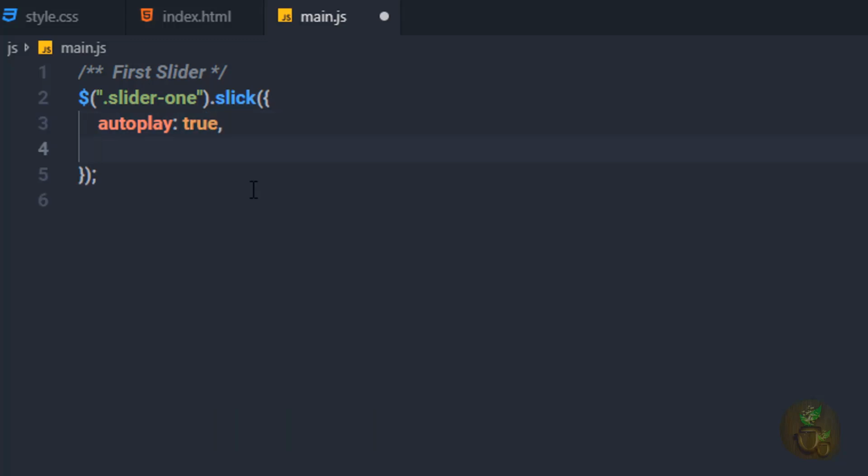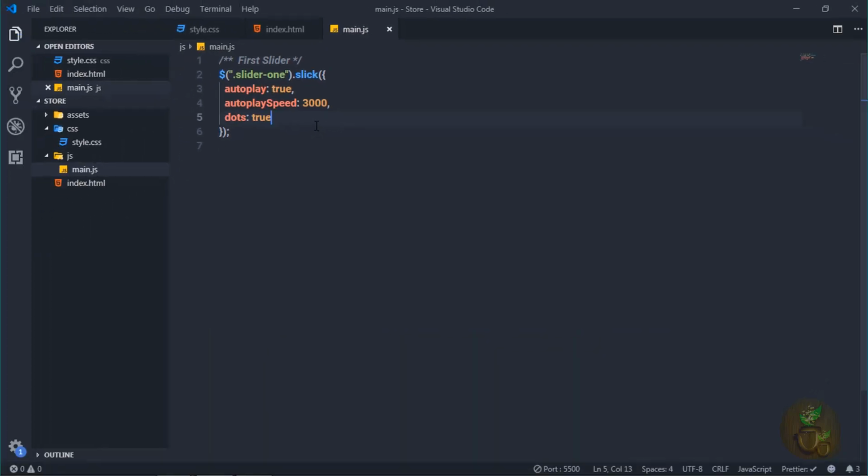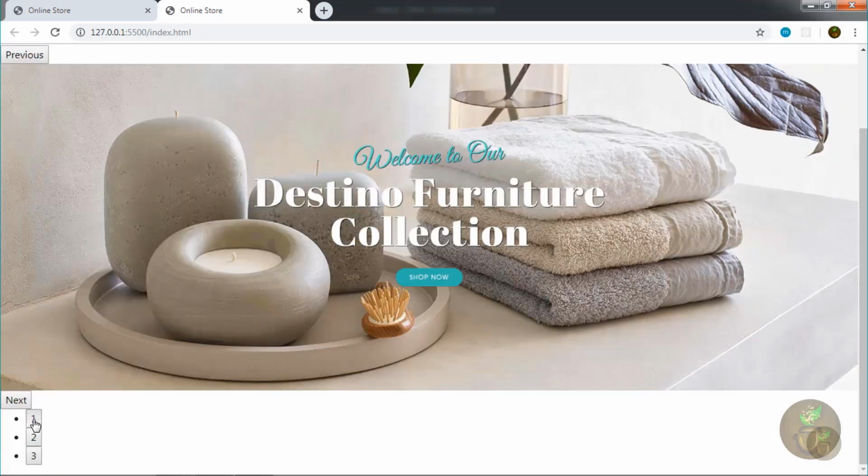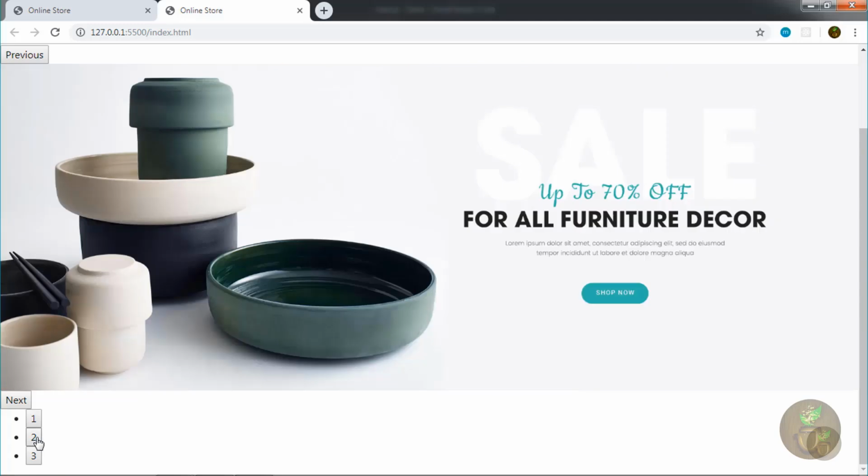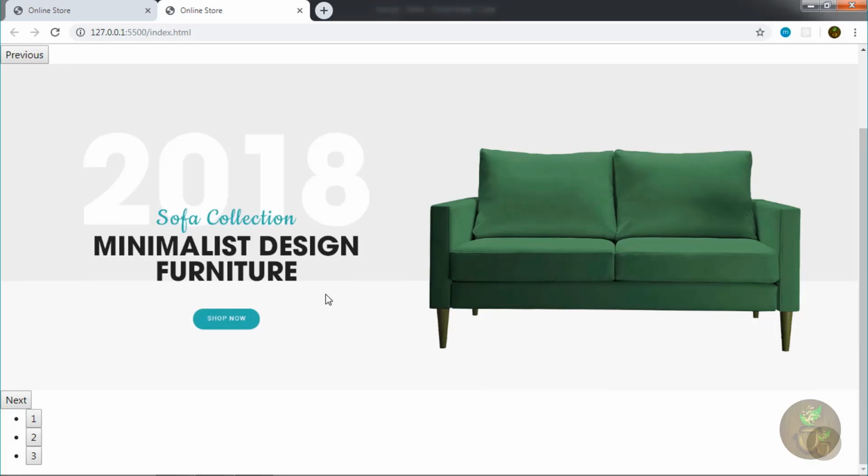Then the next parameter I'm going to specify is autoplay speed. So this will specify the speed of the sliding. Just after that, I'm going to specify dots. So I'm going to say here dots true. Save the changes. You can see these dots here. When you click on this second, you can navigate to the second slide. When you click on this third dot, you can navigate to the third slide.